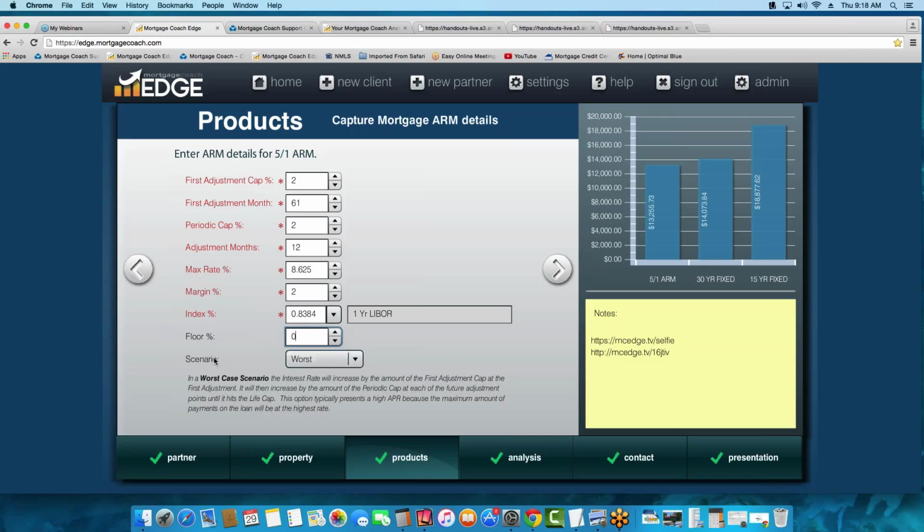Just want to point out scenario worst and best. We're going to show worst case, which means that with the worst case, it will automatically make your adjustments to the first adjustment cap, and it will go all the way to the ceiling. Best case just takes it to the fully indexed rate. And let's change it here. It changes the description and then stops that adjustment. I'll show you in one of our products. We'll copy this over and we'll show you a best and worst case, and that also shows you how to copy a product as well.